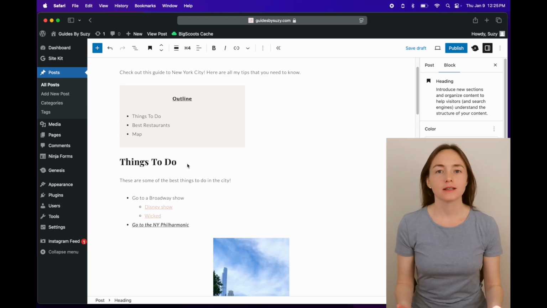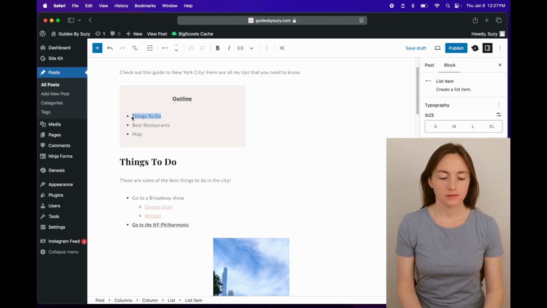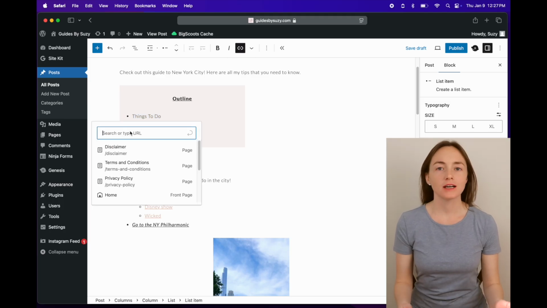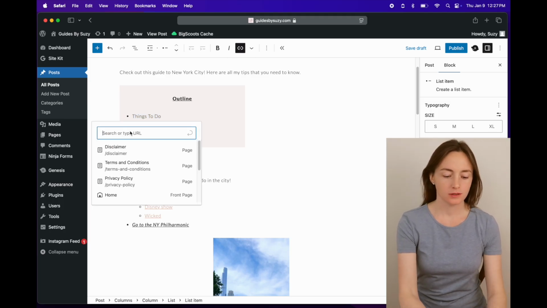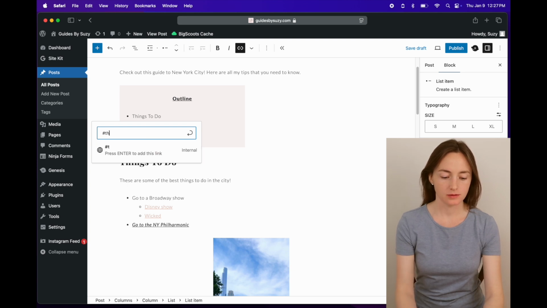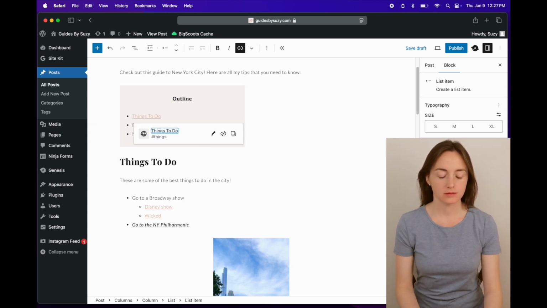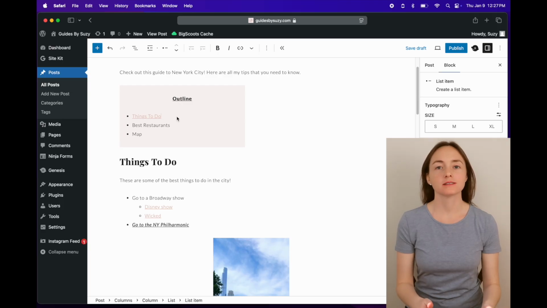Then I'll go to the outline and highlight the bullet. So I'll highlight things to do, and then go to link, and then type hashtag and then the word. So hashtag things, and then enter. And now that bullet will link to that section. And I'll do the same thing for the two other sections so you can see two more examples.